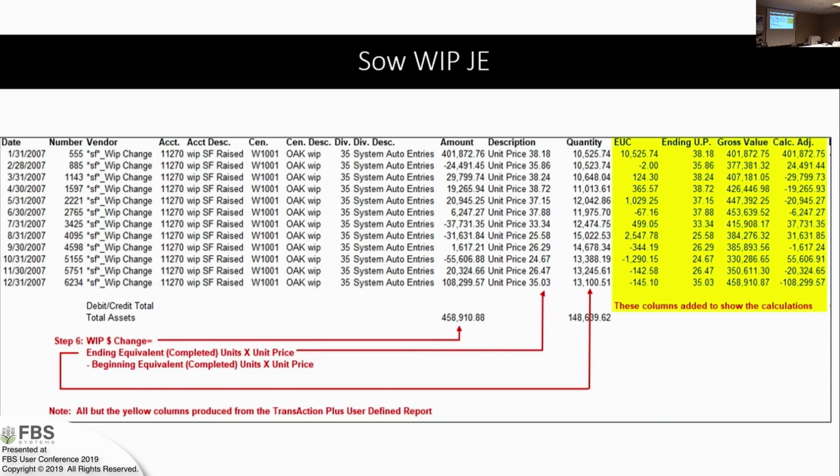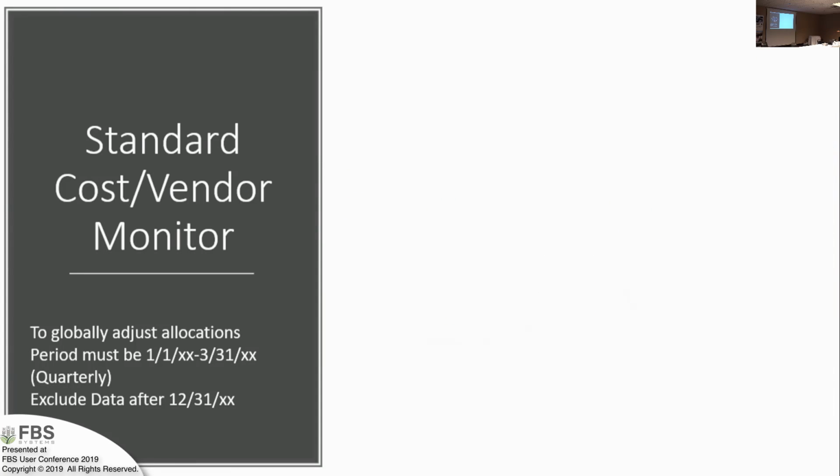that's for another day. So here's the WIP adjustment. These are actually from the GL entries showing those changes being made, and I've added some calculations just to document what's going on. We'll put this up on the website where you can adjust that.